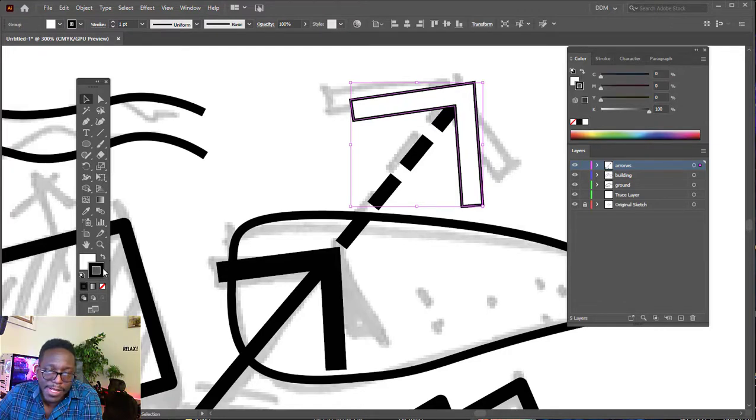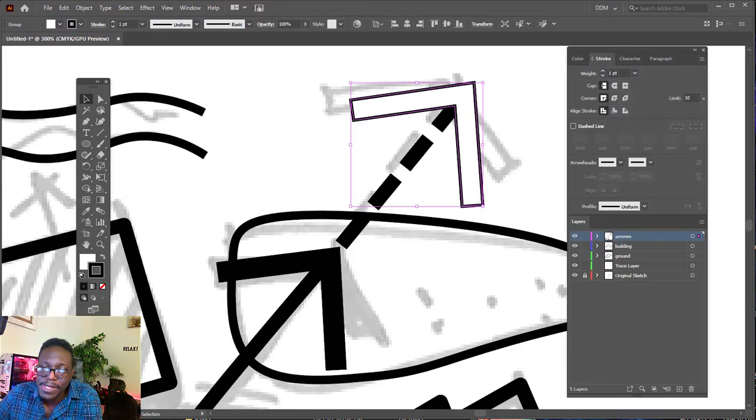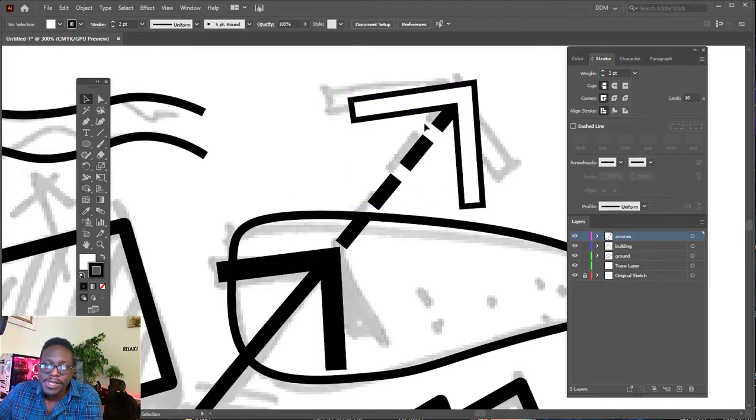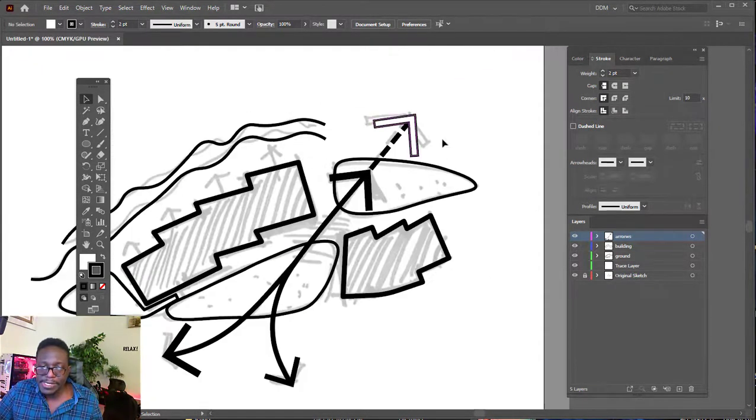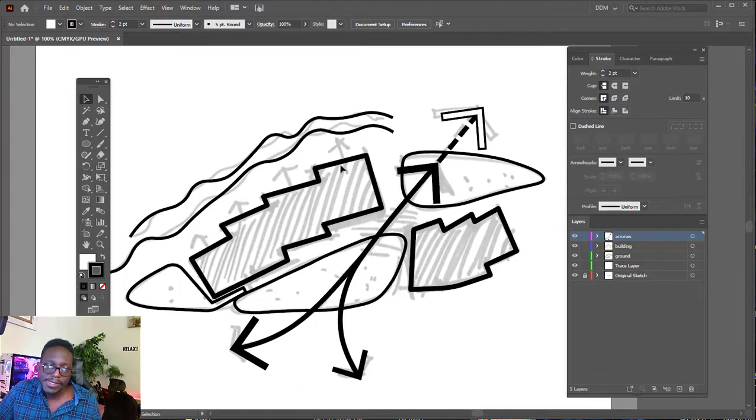Then we're going to go to the stroke, to our stroke panel, and increase the width of the stroke like that. That's good enough. There we go. And if we really wanted to manipulate the arrows, we could use the direct selection tool and do that. But the objective of this is not to trace exactly what we see, but rather to digitize this diagram here. And I think we have accomplished most of that.